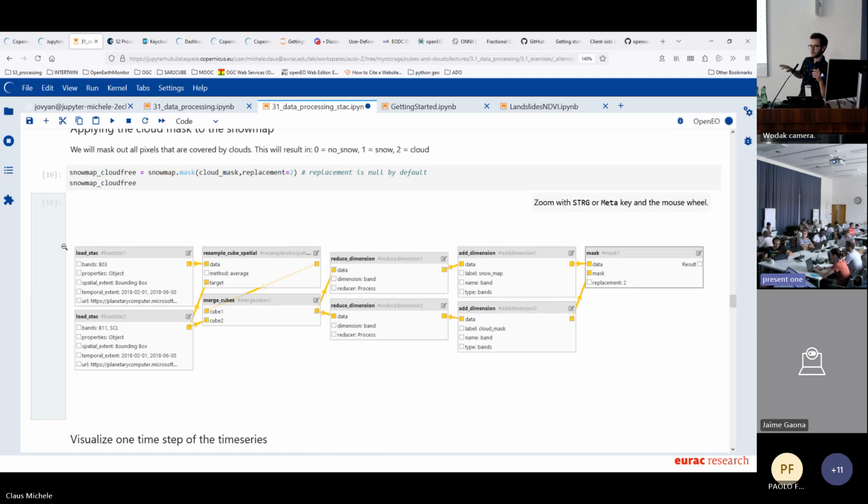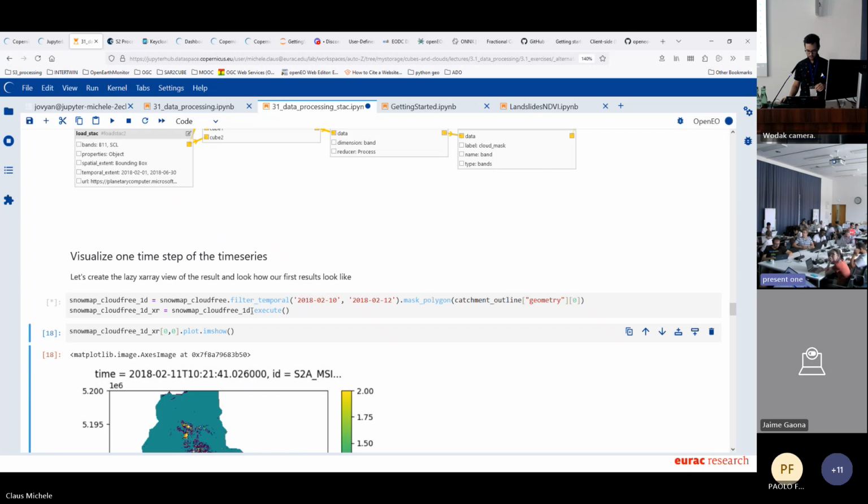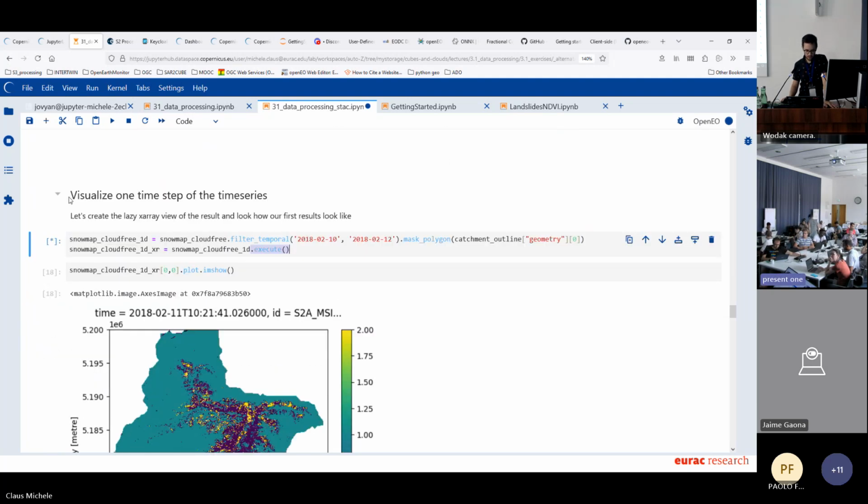Previously, when interacting with the OpenEO backend, we were creating the OpenEO process graph. And then when we were either downloading the result or creating a job, it was sent to the backend and processed. In this case, we are creating again the process graph locally. And then when we call .execute, it will execute the process graph locally, and it will return an xarray object, which can be further used for experimenting. So now it's basically downloading the data from the public STAC catalog.